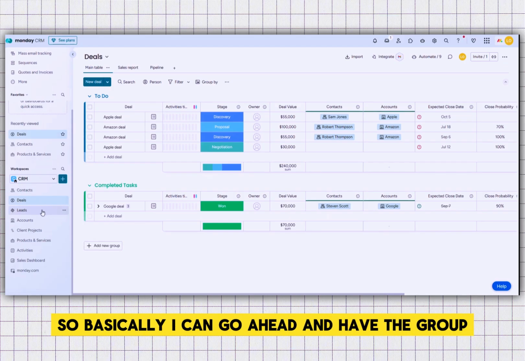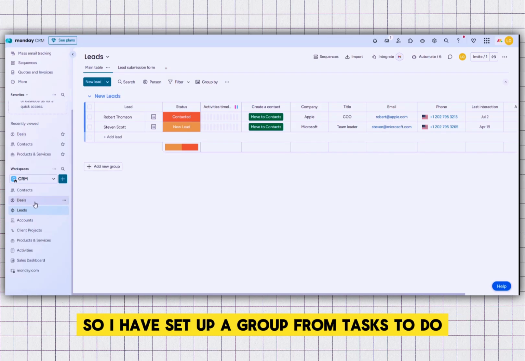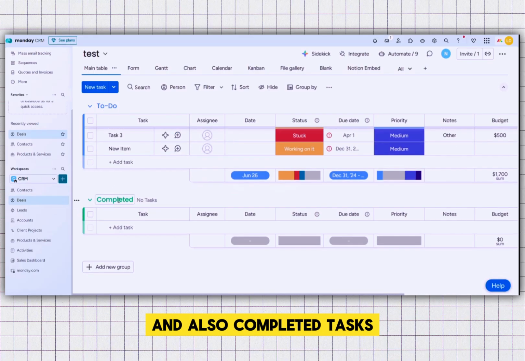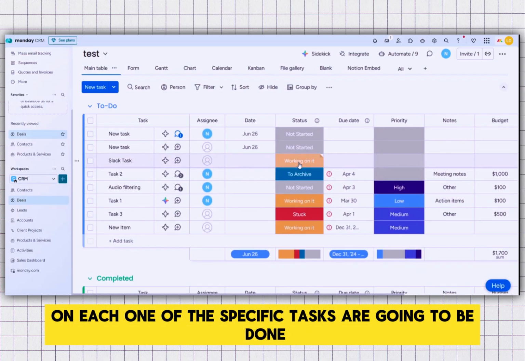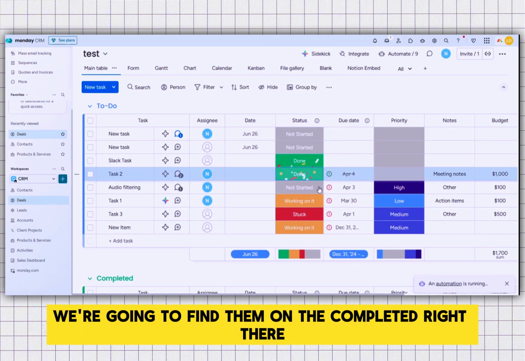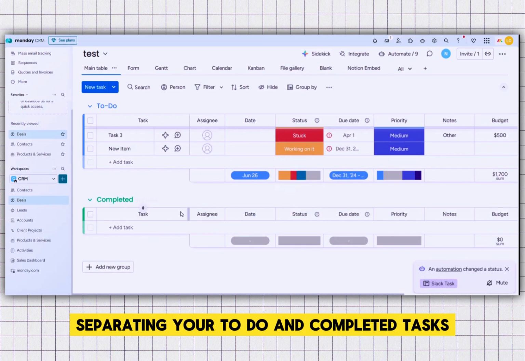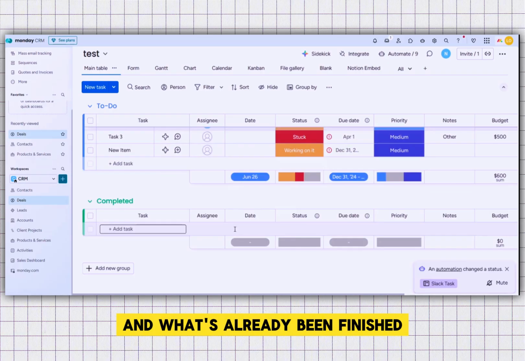So basically, I can go ahead and have the group or the completed group right there. I have set up groups for tasks to do and also completed tasks. I also have an automation right there. Each of the specific tasks that are done, we're going to find them in the completed group right there. This setup helps keep everything organized. Separating your to-do and completed tasks ensures that you always know what's pending and what's already been finished.